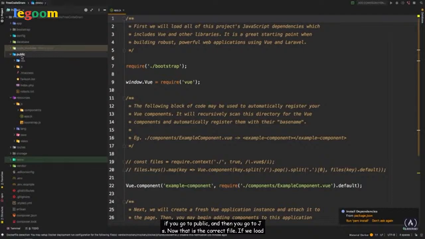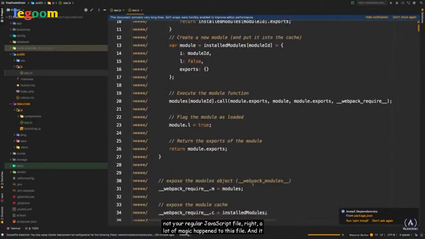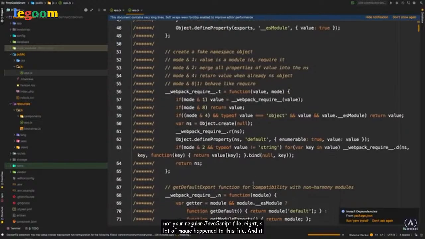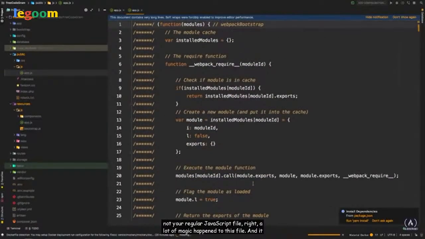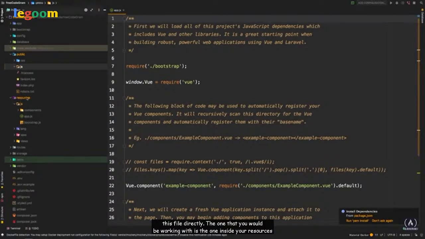If you go to public and then you go to js, now that is the correct file. If we load this file up, it might take a second, but once it loads up, you see that this file is not your regular JavaScript file, right? A lot of magic happened to this file, and it is not your typical file. So we're going to go ahead and close that. You would never touch this file directly. The one that you would be working with is the one inside your resources directory. However, I just wanted to show you that the compiled files always end up inside this public directory.